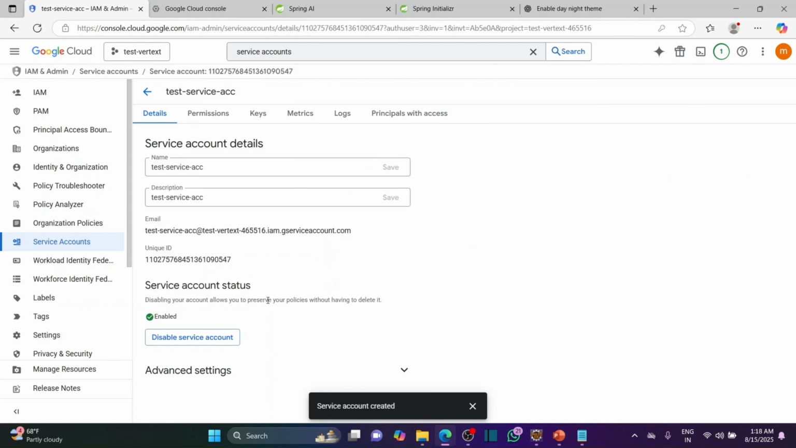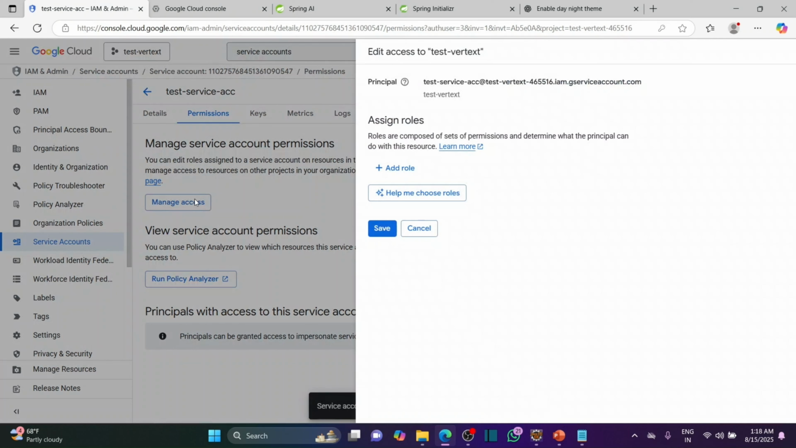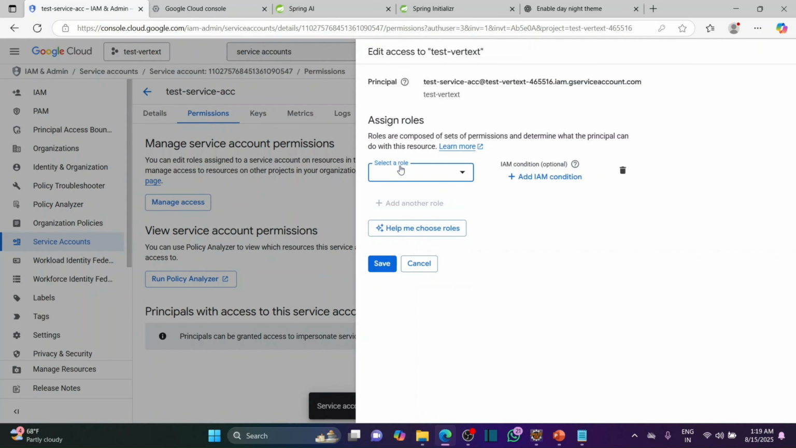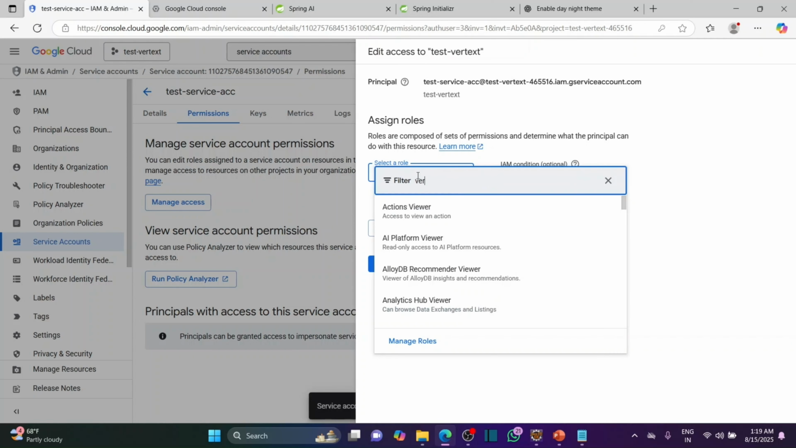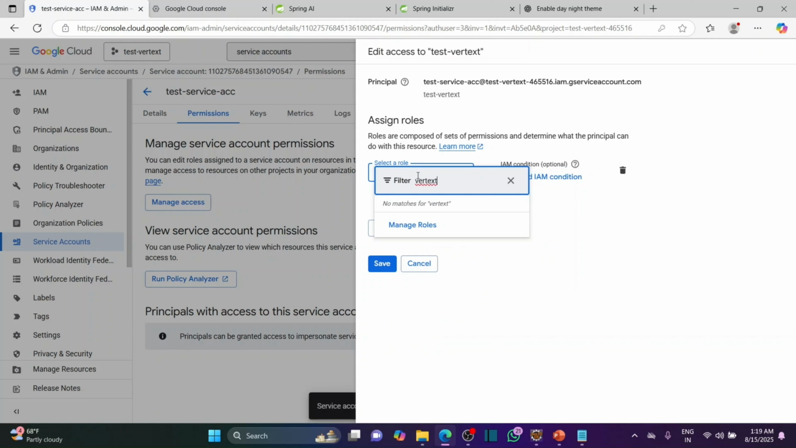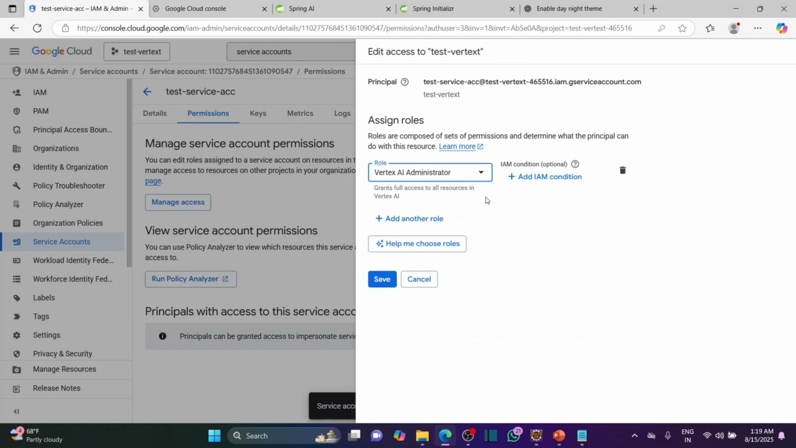The second step is, once the service account is created, we have to give the permissions. What will this service account do? This service account should have permissions like Vertex AI Administrator. This role is required because we are going to use this service account to access the Vertex AI API.